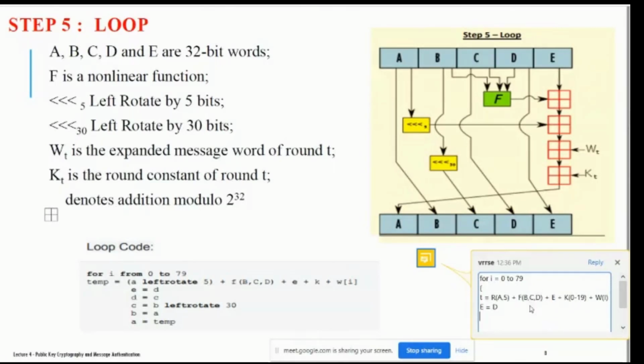Then whatever is available in C, I'm going to replace, I'm just changing the values. So C is equal to, I'm going to rotate B. How many bits? I'm going to rotate by 30 bits, a left rotate. So I'm going to save it in C. Then B, whatever is available in A, I'm going to move it to B. And whatever is available in T, T means temp, this is T, I'm going to move it to A.